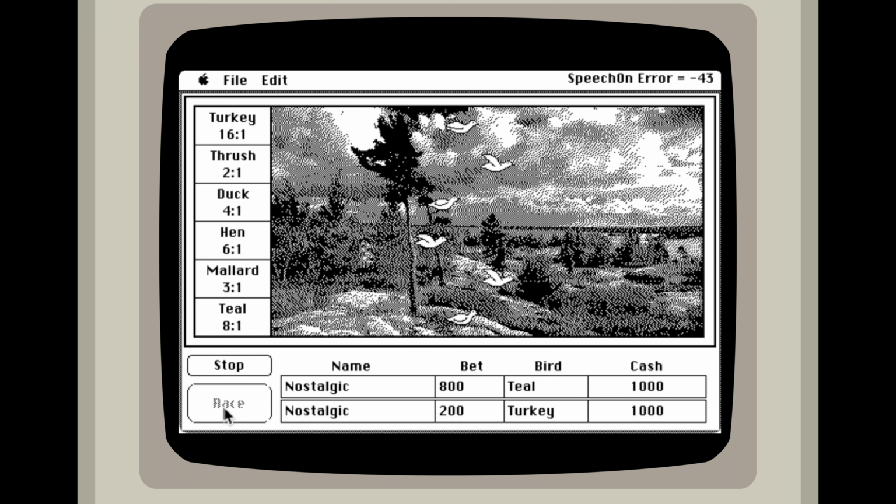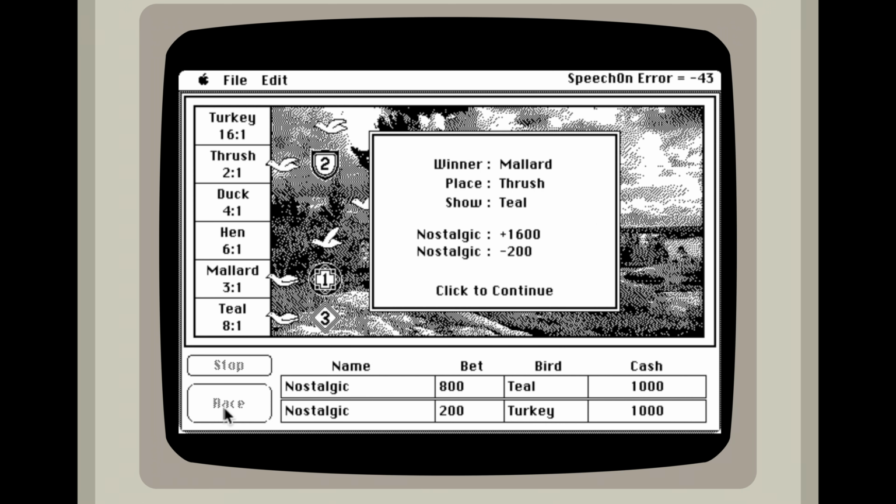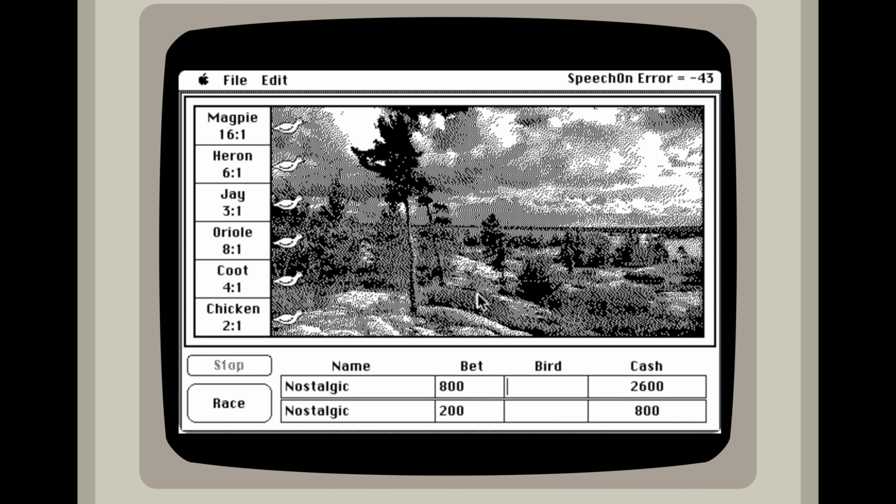Here we go. Mallard is in the lead, followed by the thrush. Looks like we are going to lose all of our money if that is how it works. Okay, here we go. Wait, who won? Mallard, thrush, teal. Oh, we had $800 on teal. So we won $1,600, but we lost $200. So that's pretty good. Okay, click to continue. Okay, here we go.